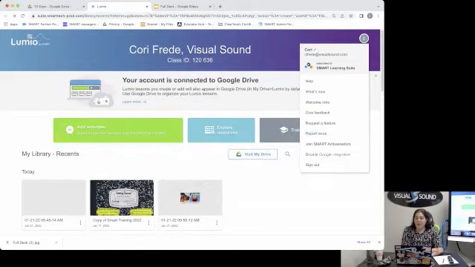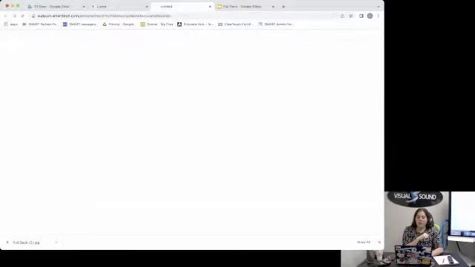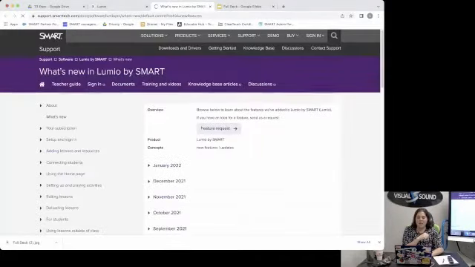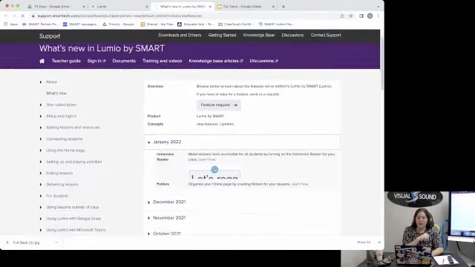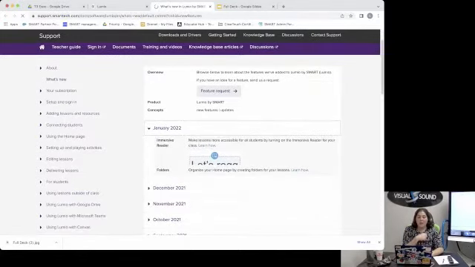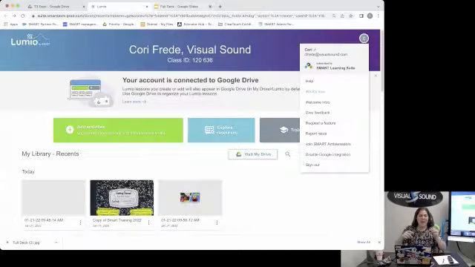It also has a bunch of other things that you should know about. The What's New link goes to Smart's website, and it literally says, all right, January 2022, here's everything we just released. So if you turn it on today and you're like, hey, I don't remember that from yesterday, that's where you can see Smart's specific notes on what just came out.